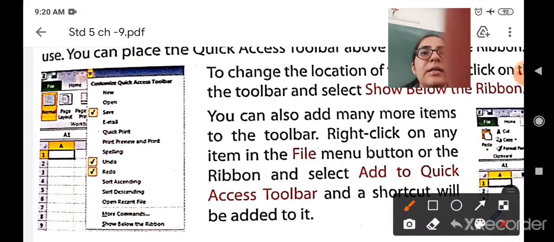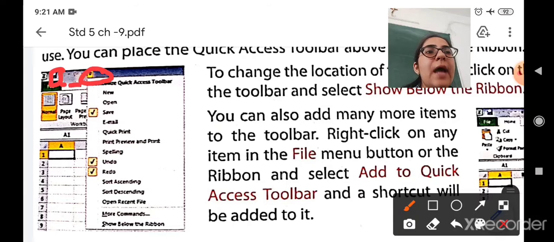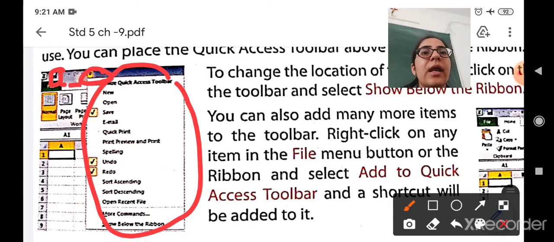So let us see here. You can see that various icons are displayed. These icons are the Quick Access Toolbar. Here you will see three buttons: a save button, an undo button, and a redo button. Here a square is there, so this is the save button. This is the undo button. This arrow is the redo button, and this down arrow is for customizing the Quick Access Toolbar.